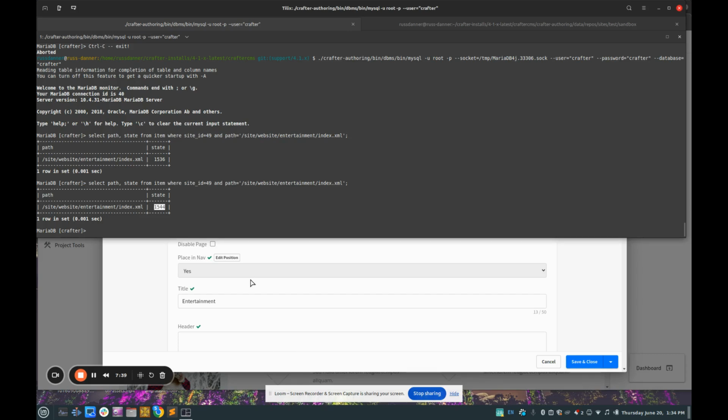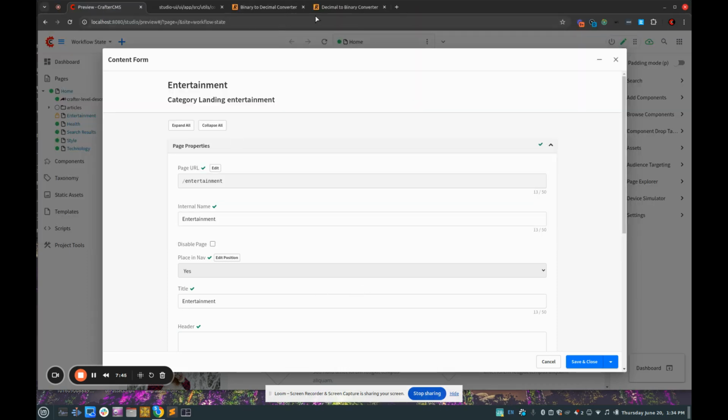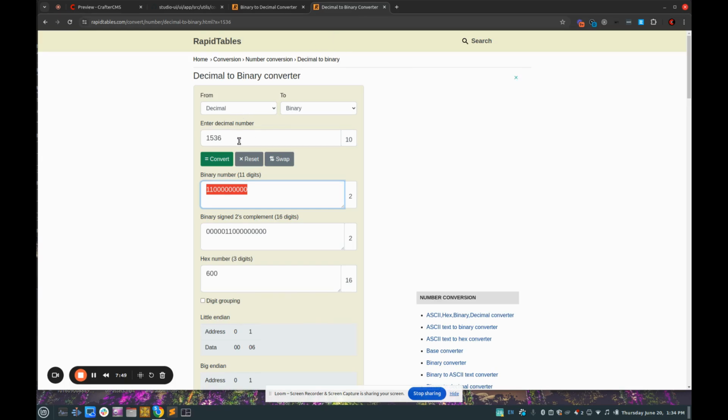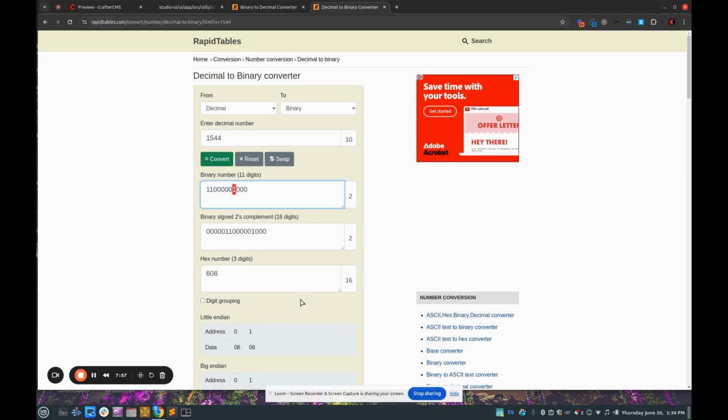So let's go ahead and take 1544. This time I'll use the mouse to copy, and we'll go to our decimal to binary converter, paste in 1544, convert that, and now we can see that this other flag is set. Okay, so what flag is that? Well, it's the ones place is a 0, 2s, 4s, 8s. The 8th bit is set.